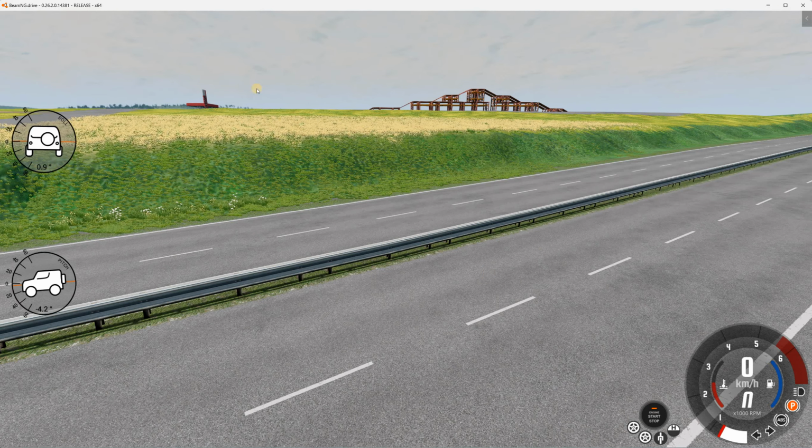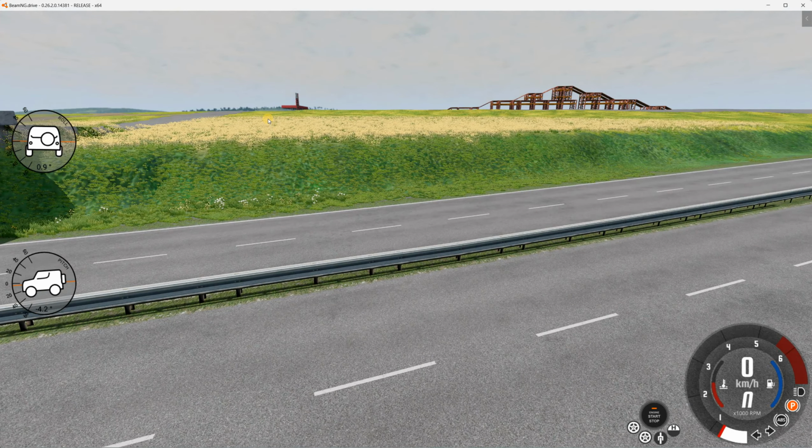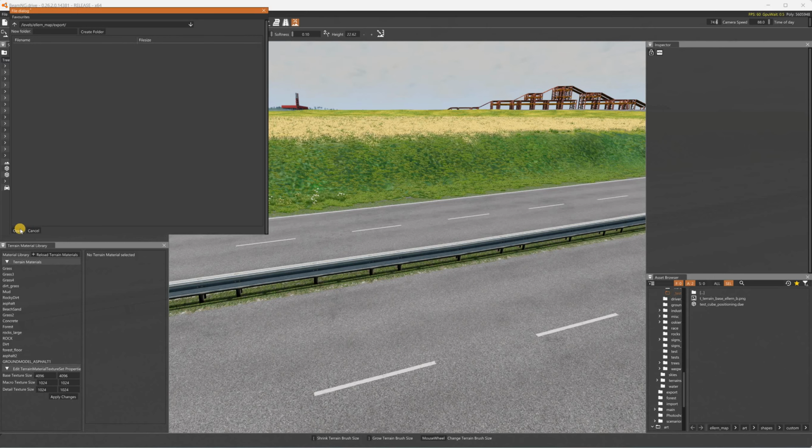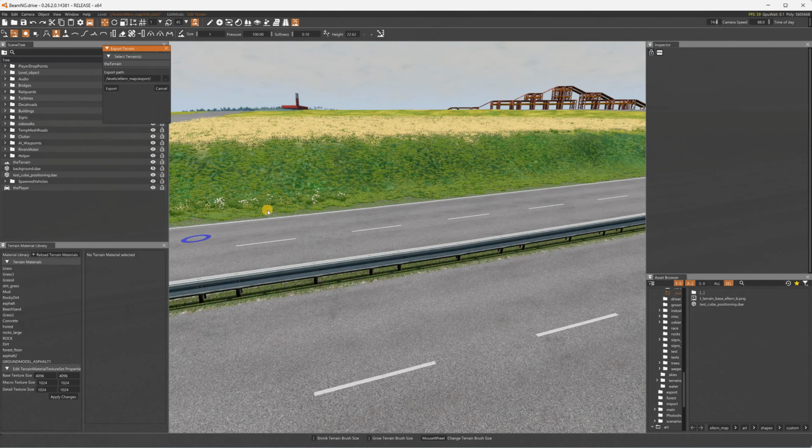What I did first is, of course, I went to the world editor and exported. You go to the terrain tools and you export all of your terrain. So you have to click on your terrain, search, export folder. I use one in my level, open it, and it started to export.